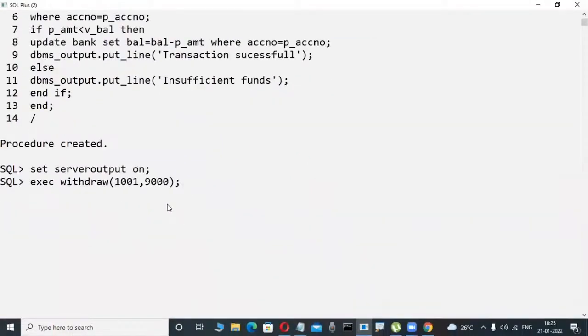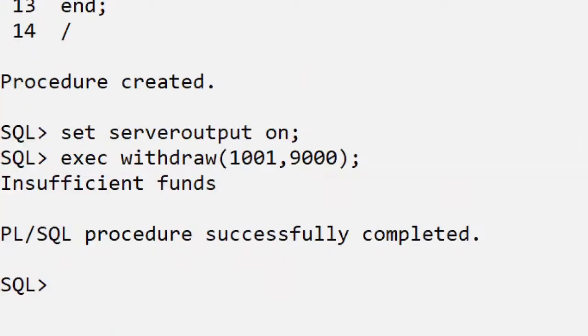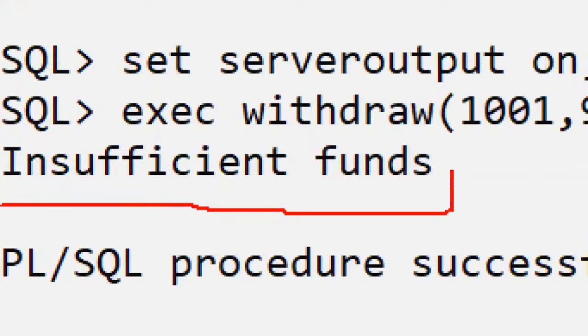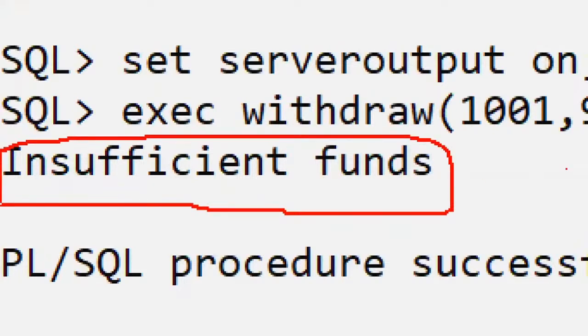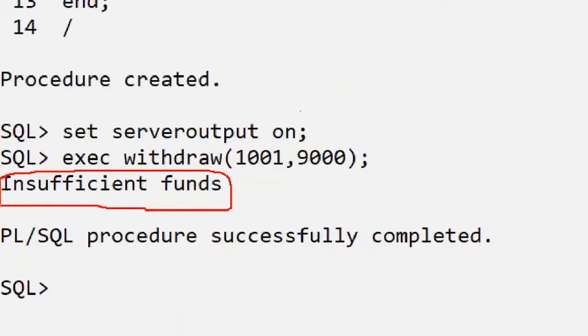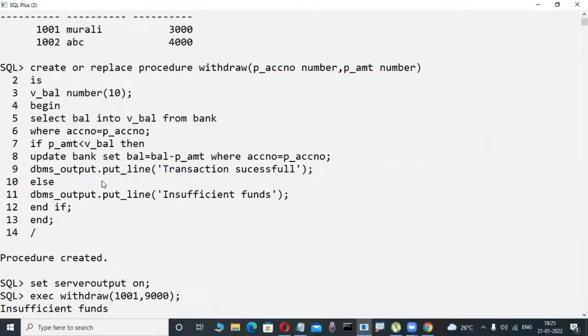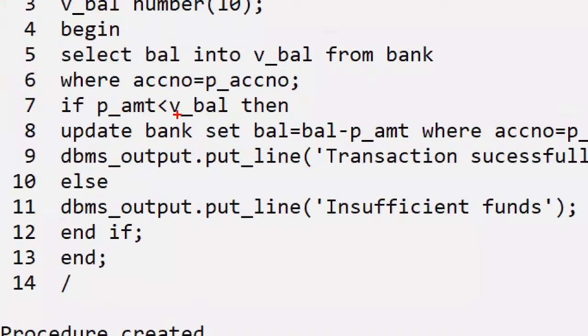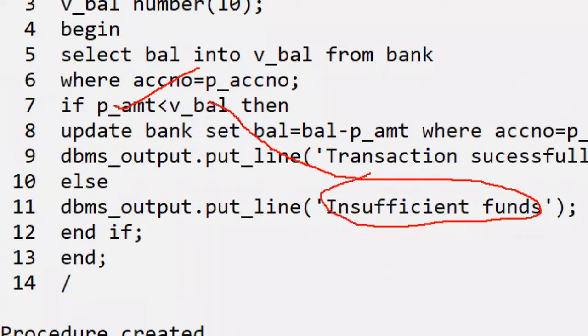Whenever I try to withdraw 9,000, is it possible? No. So now here it will give a message: insufficient funds. It will display the message or not. How is it possible? This coding is executed, whatever I'm writing is executed. Your amount is more than the available balance, that's why insufficient funds only. It will display the message, yes.